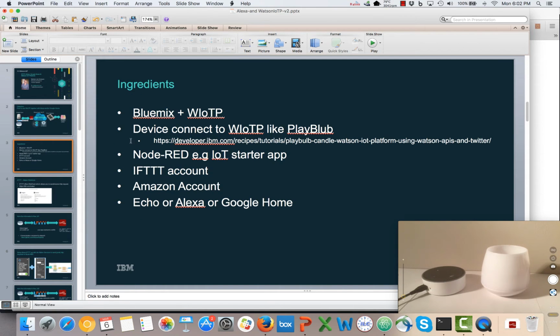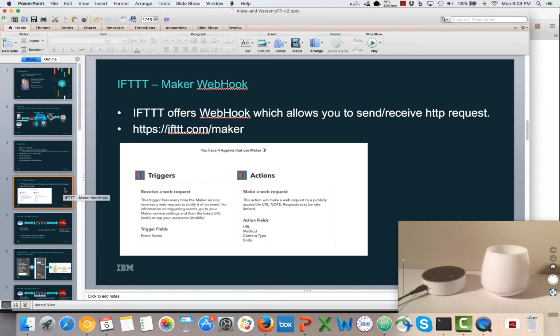So here's what we need. We need a Bluemix account, obviously. We need a device connected to the Watson IoT platform, and I use the Node-RED IoT starter app. Then you need an IFTTT account, an Amazon account, and an Echo or a Google Home.